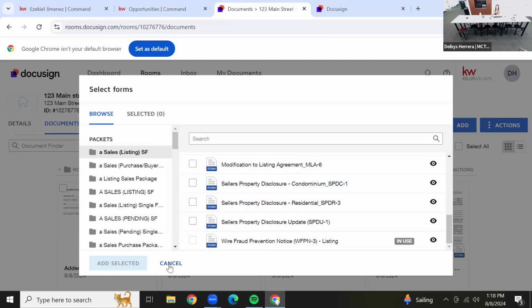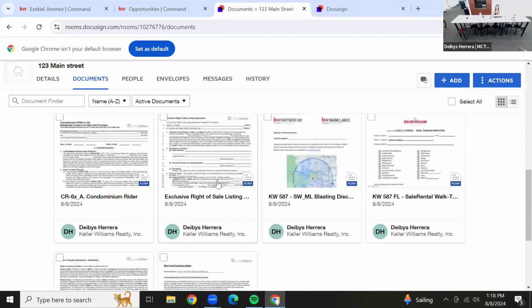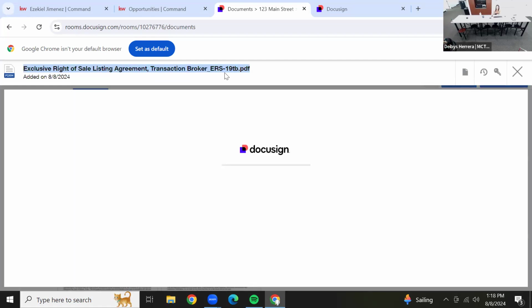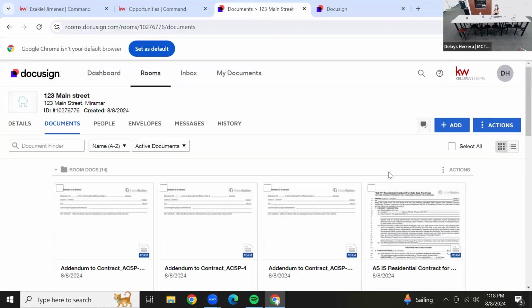Anything that you might need, you can drag from here, or anything that isn't in the other forms is going to be in here. Now, I do want to bring something up. The listing agreement that's here is not the updated one. And the reason why is because I haven't completed the update in the opportunities checklist on the back end. So don't use that one.